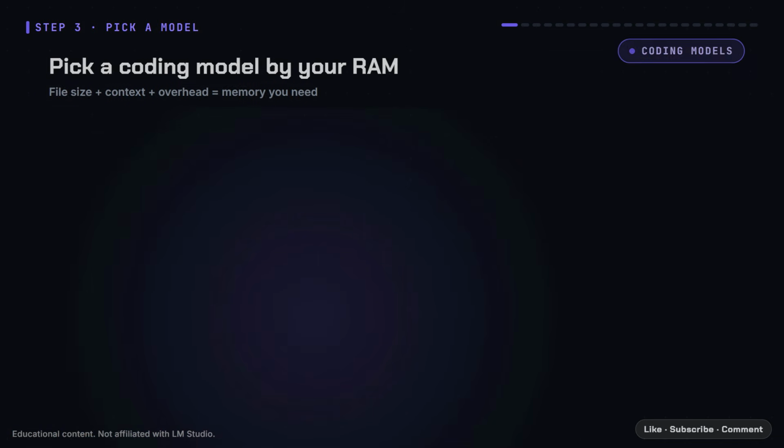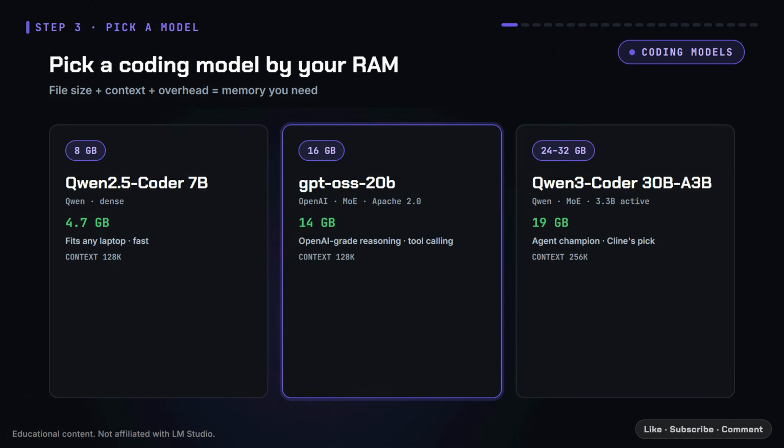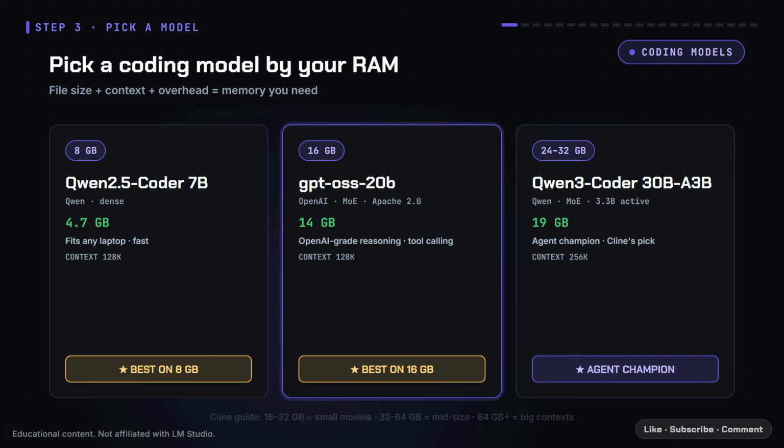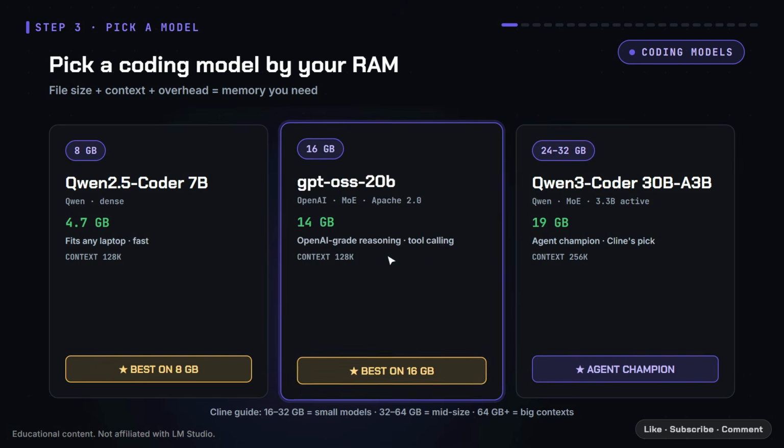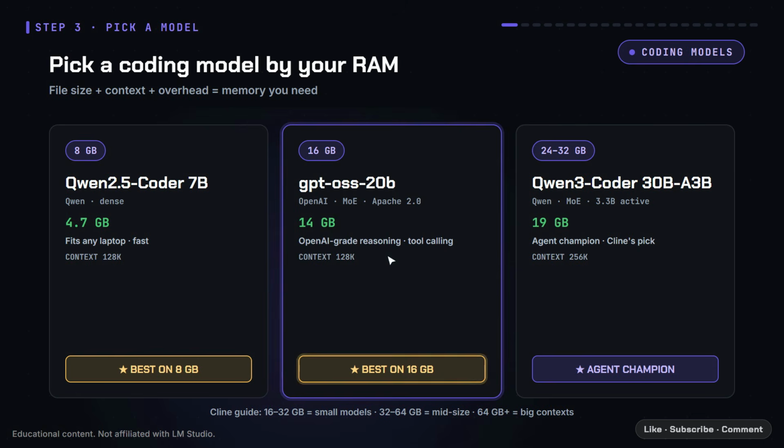Which model? Pick by RAM. On 8 gigabytes, Qwen 2.5 Coder, 7 billion, about 4.7 gigabytes. On 16 gigs, GPT OSS 20B is the champion, around 14 gigabytes, and it's OpenAI grade. On 24 to 32 gigs, Qwen 3 Coder, 30B A3B, 19 gigabytes, the agent champion. Cline's own guide picks it.